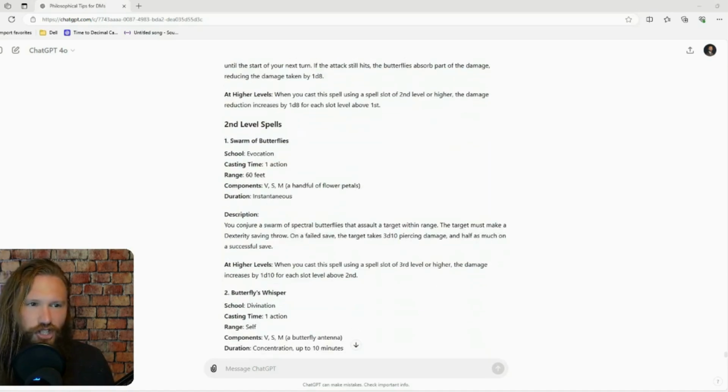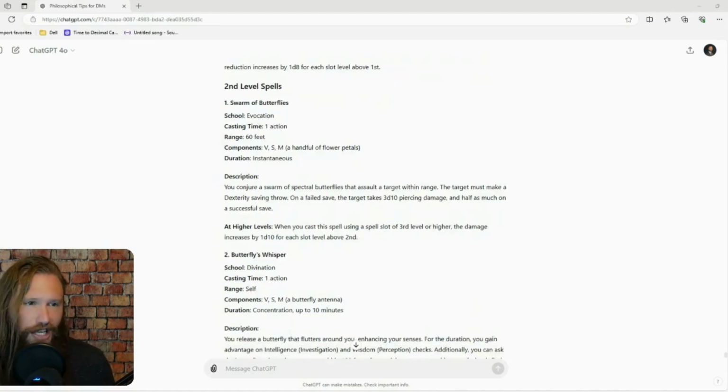Okay, second level spells. Swarm of butterflies. You conjure a swarm of spectral butterflies that assault a target within range. The target must make a dexterity saving throw. On a failed save, the target takes 3d10 piercing damage and half as much on a successful save. That's super cool. It's kind of basic.